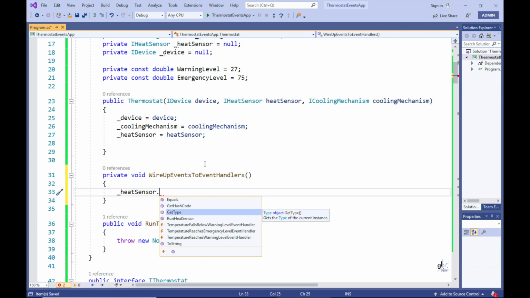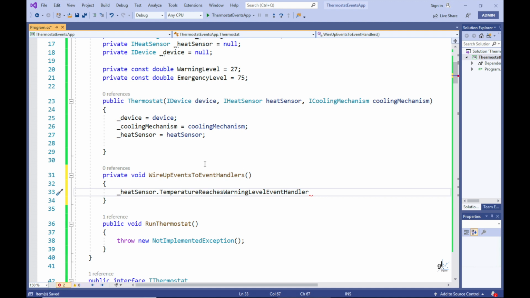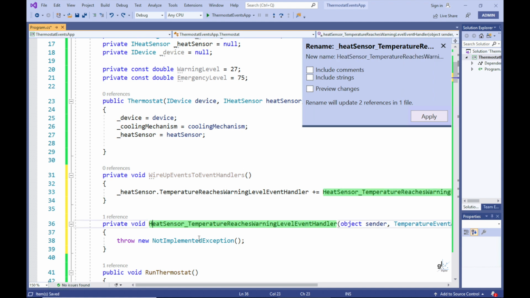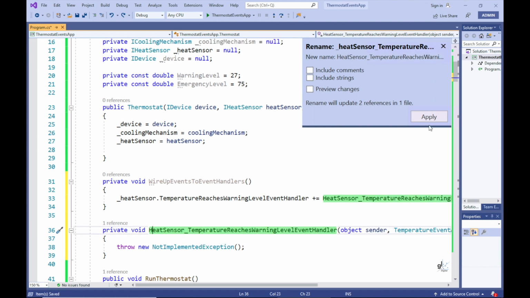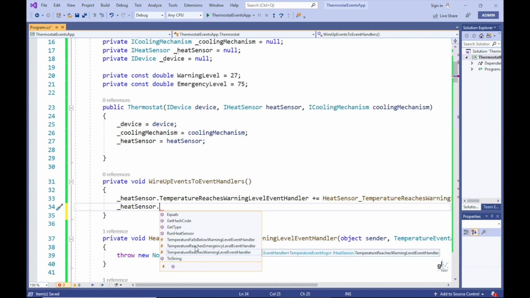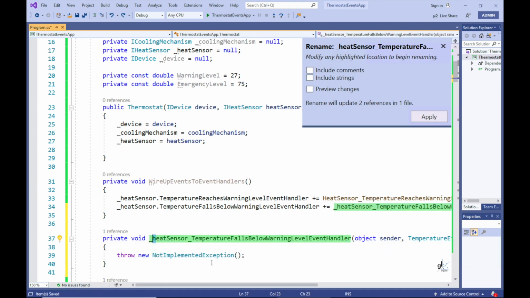So to do this, we can write _heatSensor dot the event name, which is in this case TemperatureReachesWarningLevelEventHandler, then followed by the += operator. Then we are able to press the tab key to auto-generate an appropriate method definition. Then we can rename the method if we choose and click the Apply button to confirm the change. So let's write code to wire up the remaining events.